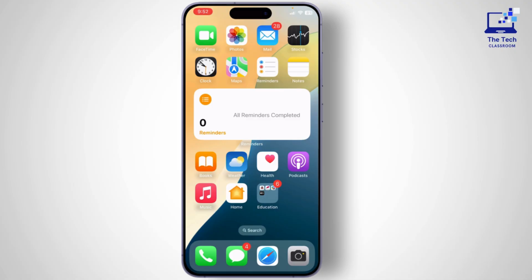Now let's dive right into it. First step that you'll need to do is open up your Photos app. So locate your Photos app and then open it up.